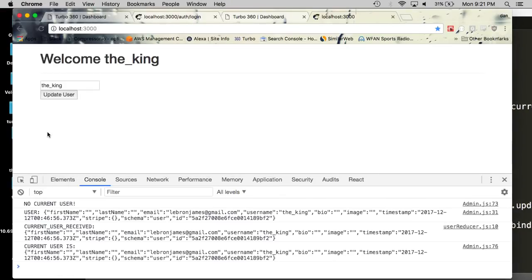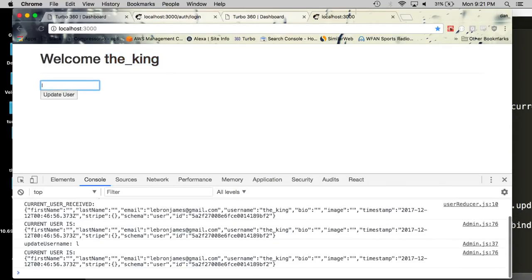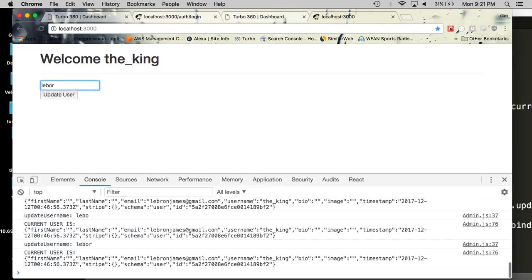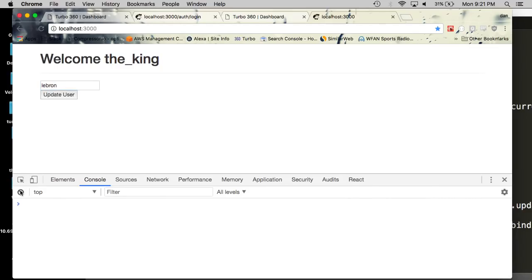So here is the username from the backend. Now, if I change it again, you see how it still shows the old username, right? Until the changes are committed in the reducer. The reducer or the store is the single source of truth. So until that changes, this UI on top will not update.